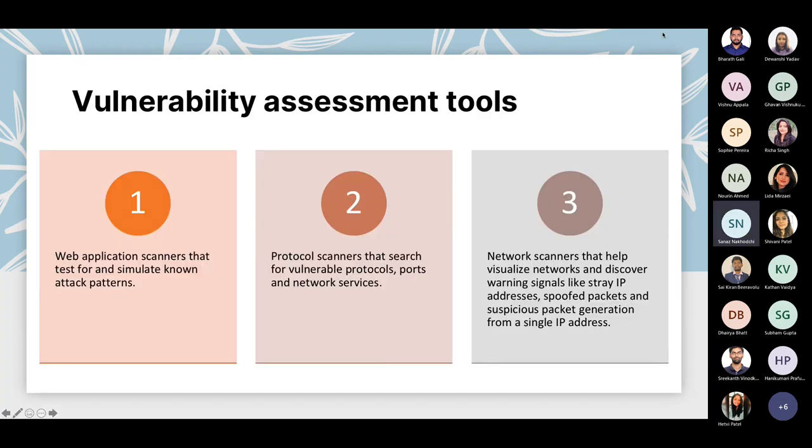Also, up to now, we know how the process works and what types of vulnerabilities we have. And now we are going to talk a little bit more about the tools that we have out there.